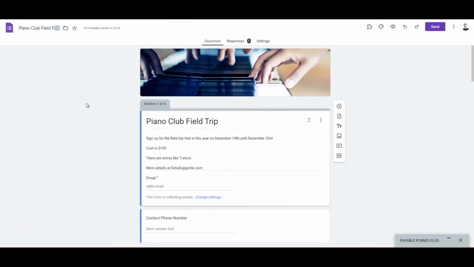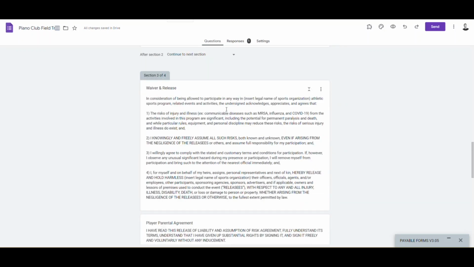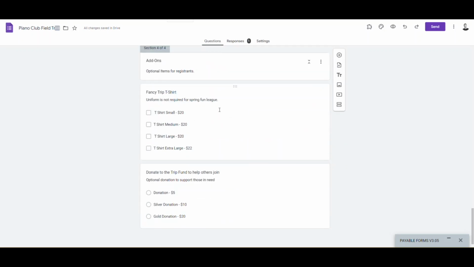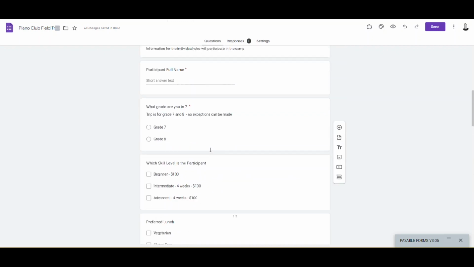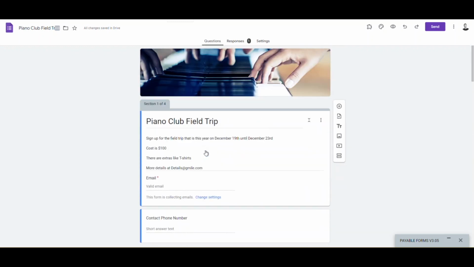So I've got it set up for the piano camp. I changed the header image. I changed some of the details, made it a little briefer, changed some of the questions, made some different things like the trip details and what they were agreeing to, and removed some of the questions that weren't relevant for this trip that I'm planning.